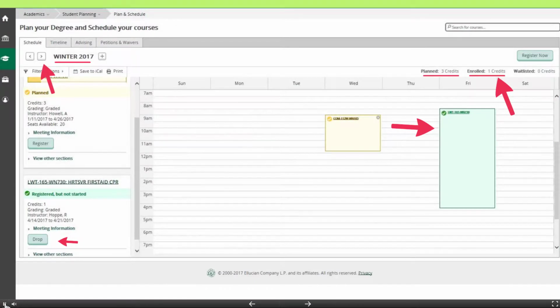Now that you have registered, you will notice the course has turned green, and your enrolled credits now reflect the course that you have registered for. Once you have registered for all of your courses, you may go to the next semester and do the same. Delta offers registration for multiple semesters, so make sure that you register for all the semesters that you wish to attend.